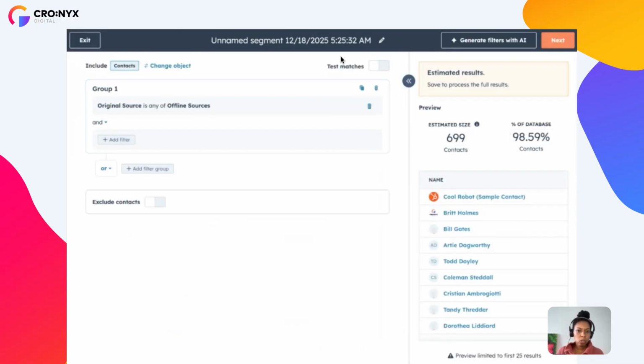All you have to do is just add the name of the specific new segment and save it, and that's it. Very simple, very fast. It saves me a lot of time. I highly recommend using this new feature.